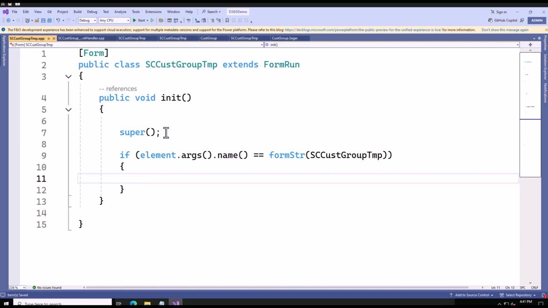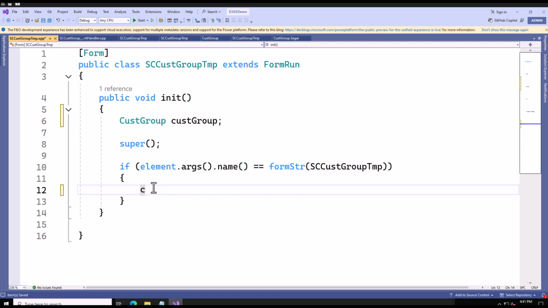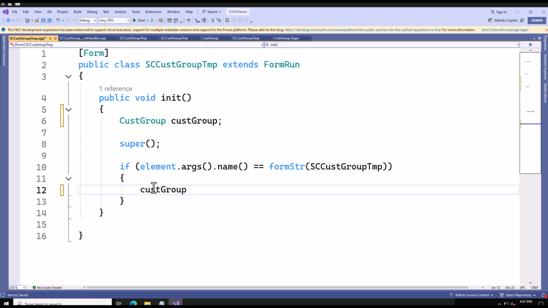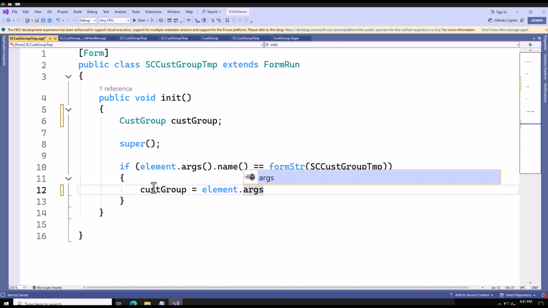Now the next thing is that I need to get the cust group buffer. So for that I will define my cust group table here, and inside this cust group I can easily get the record. So I will say cust group equals element.args.record. Using this I will be able to get the record inside my cust group table.